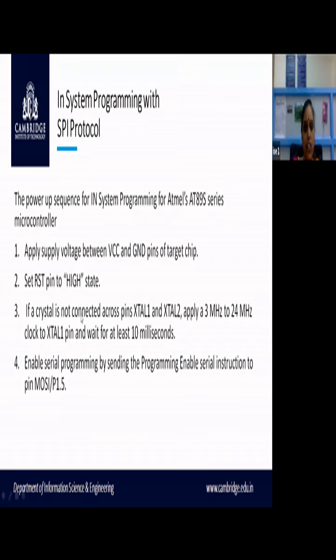And then if a crystal is not connected across pins XTAL1 and XTAL2, then apply a 3 megahertz to 24 megahertz clock to XTAL1 pin and wait for at least 10 milliseconds. You would have seen in Flash Magic, we do all these settings like baud rate, all those things. Same way here also for the oscillations. You will be having XTAL1 and XTAL2 like the crystals, which need to be applied with a frequency of 3 megahertz to 24 megahertz. If it is not done, you have to apply those values and wait for at least 10 milliseconds.